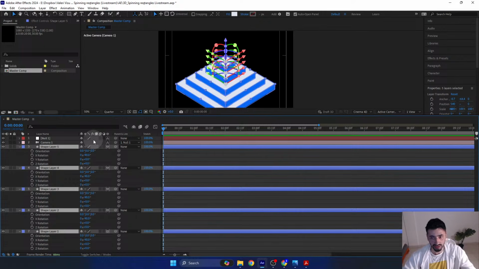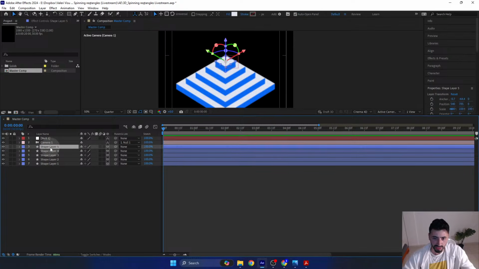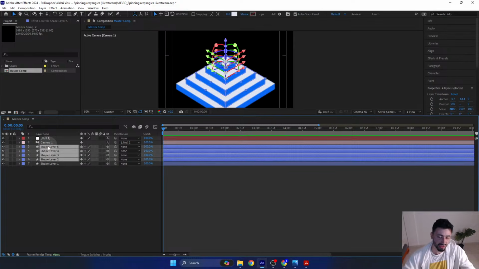Yeah, that's actually a nice idea, Gokul. But I think you don't have to pre-compose them. All right. So Gokul asks if you can pre-compose the shape layers and add a null to rotate the camera. But it will not affect the scene very well because we have the camera here.